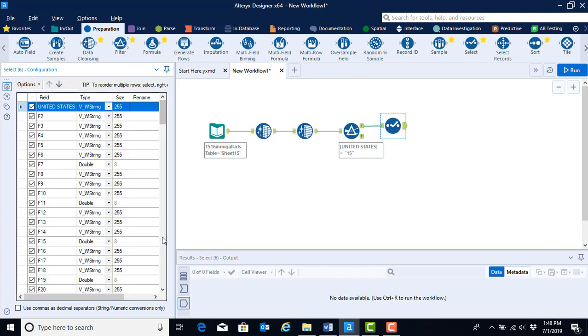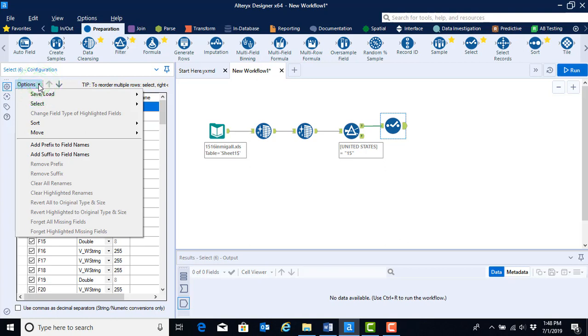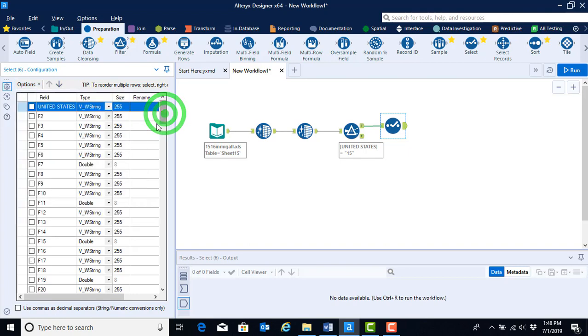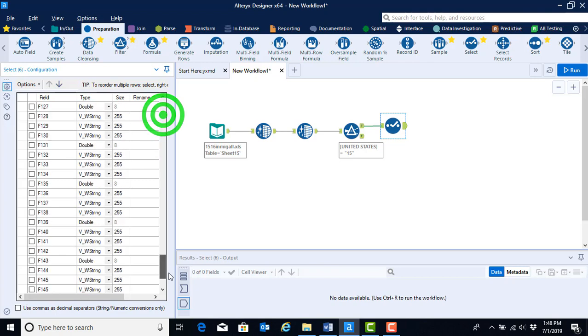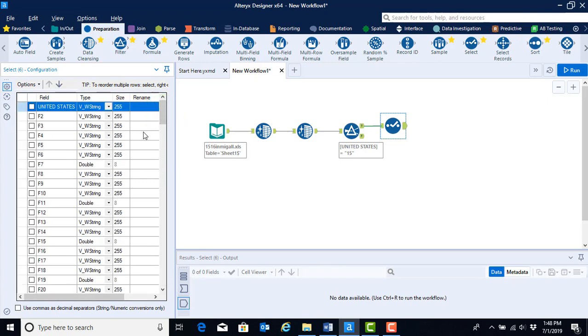So the first thing we're going to do is cut out all of the columns that we don't need. In order to do that, we're going to go up under the Options menu, click on the down arrow next to the options, and say select. And then as we move over, we're going to say deselect all, because we don't want all of the columns. There's actually in this data set 151 columns. We don't want 151. We want some subset of these columns.